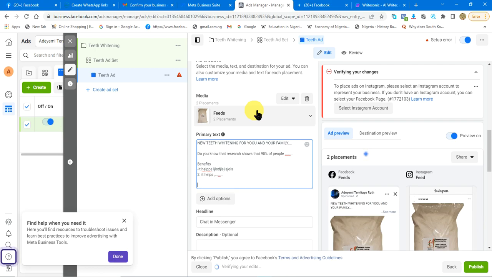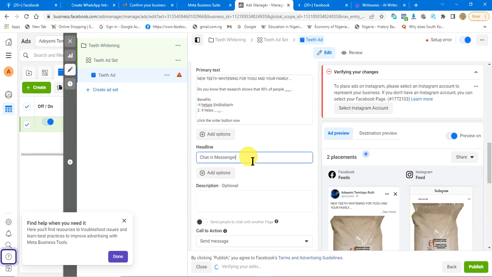So I just say, okay, click the order now button now. You can put your phone number, and the action button is also important. So your headline for the airline can be price 1,000.